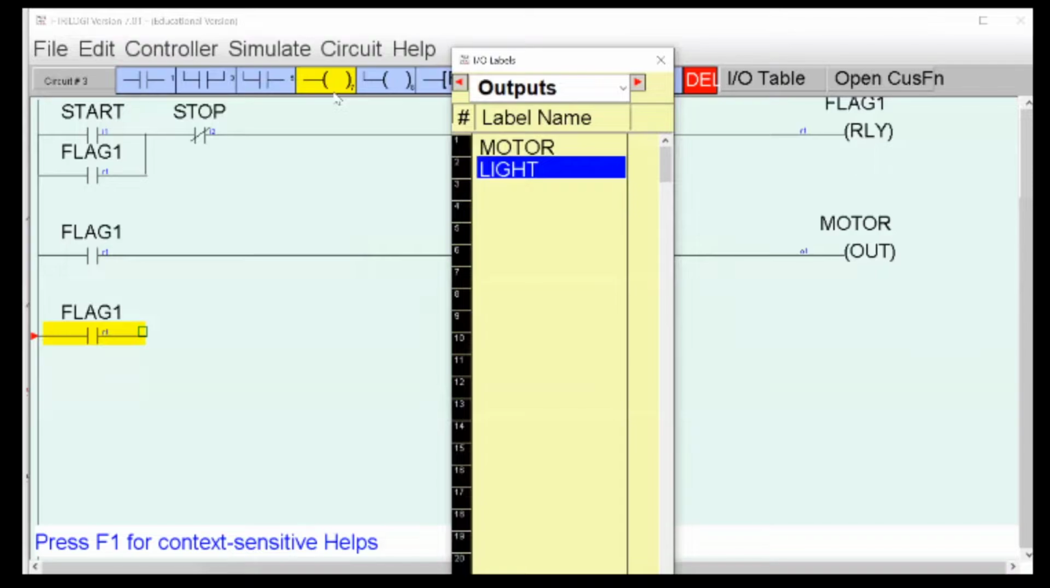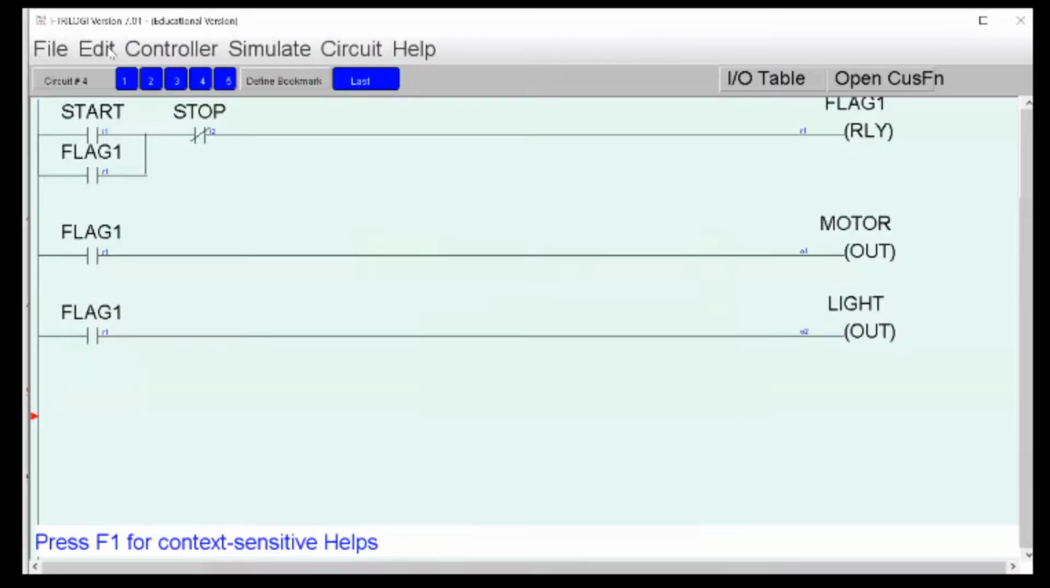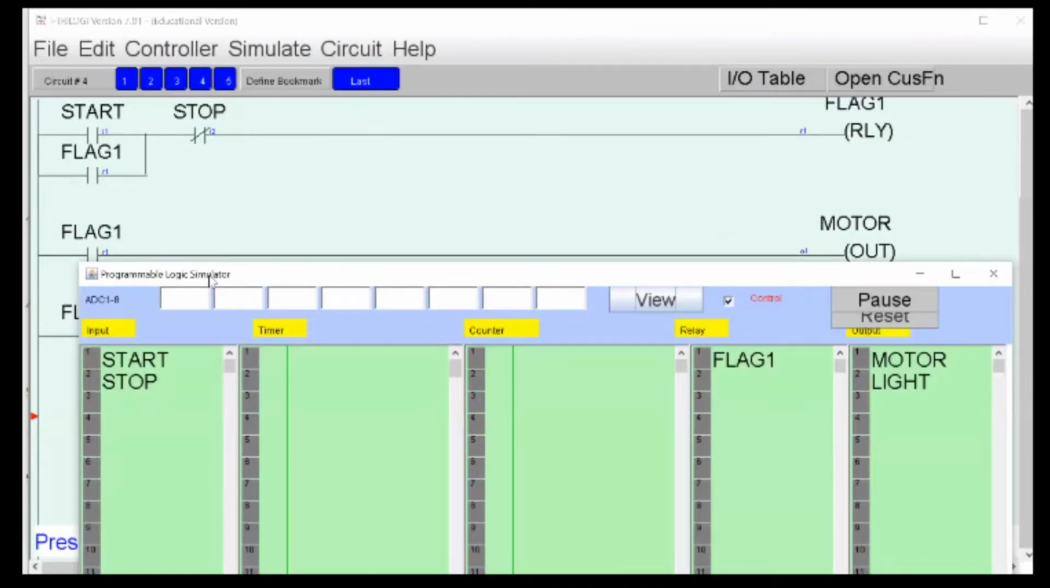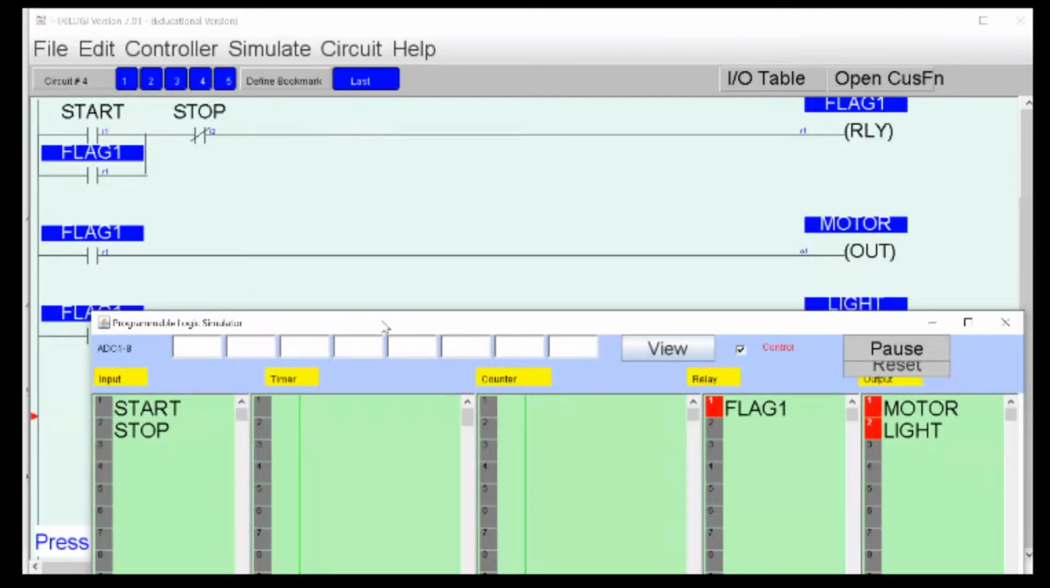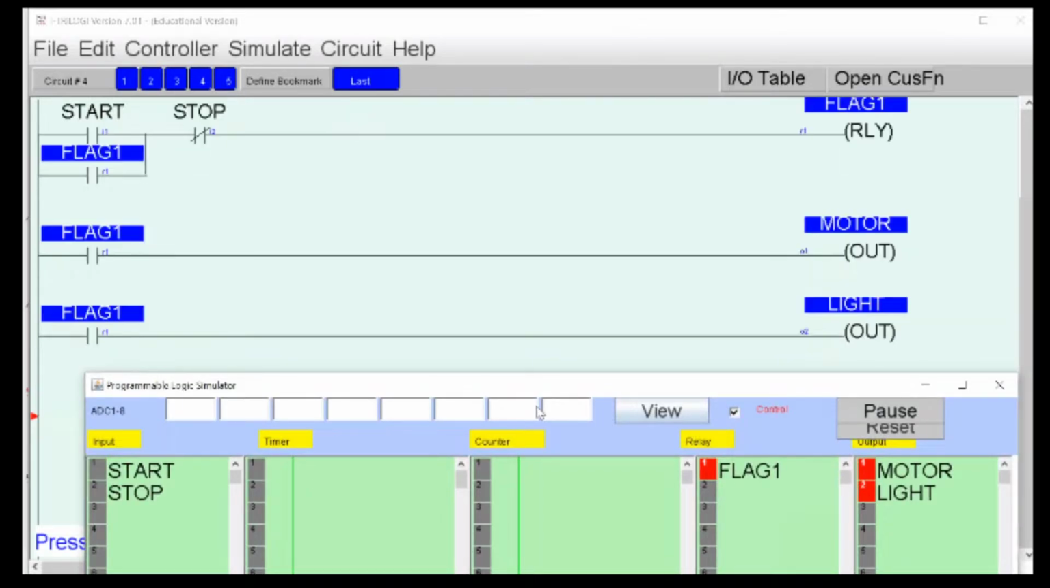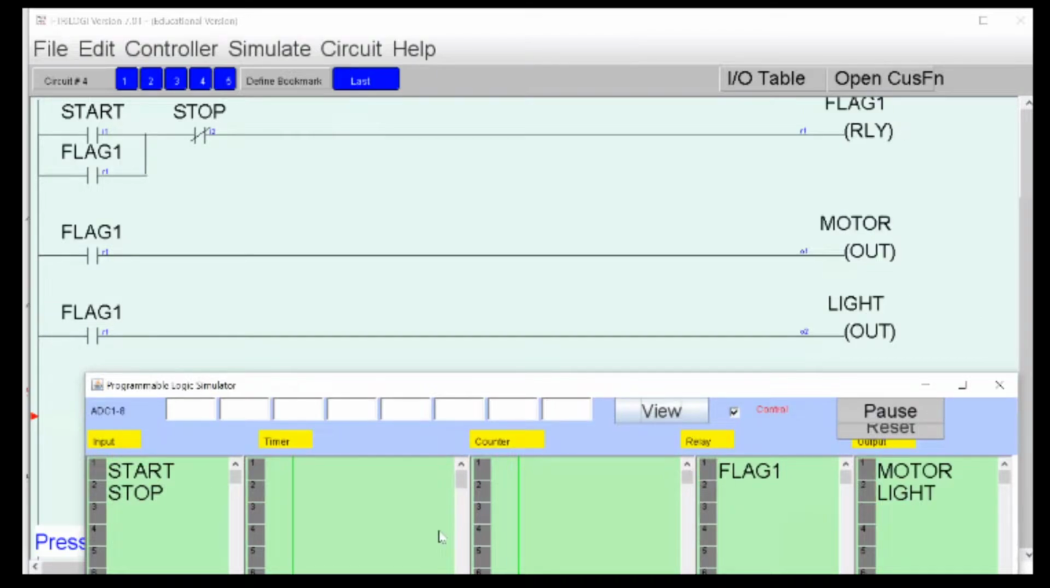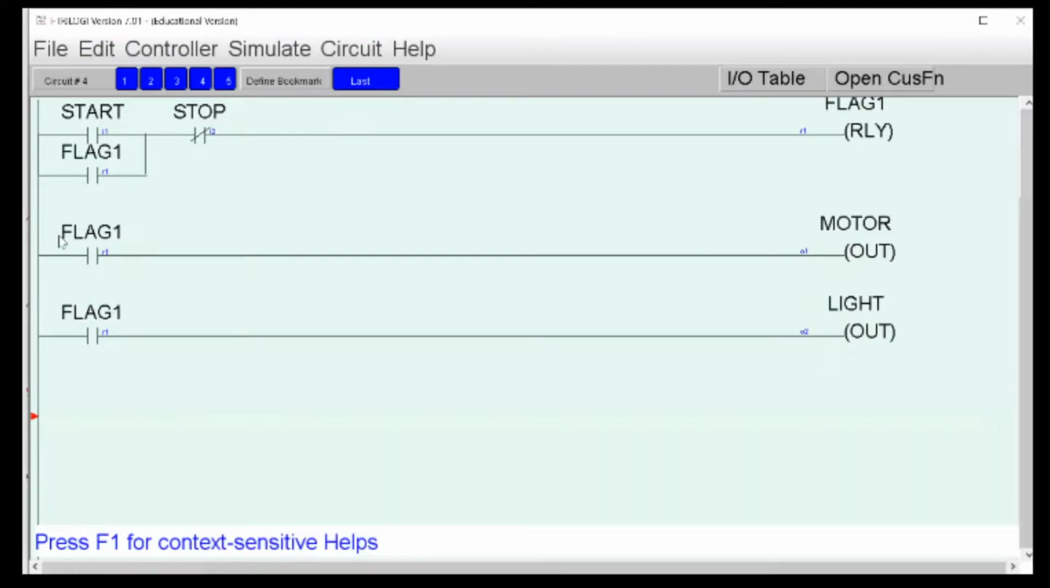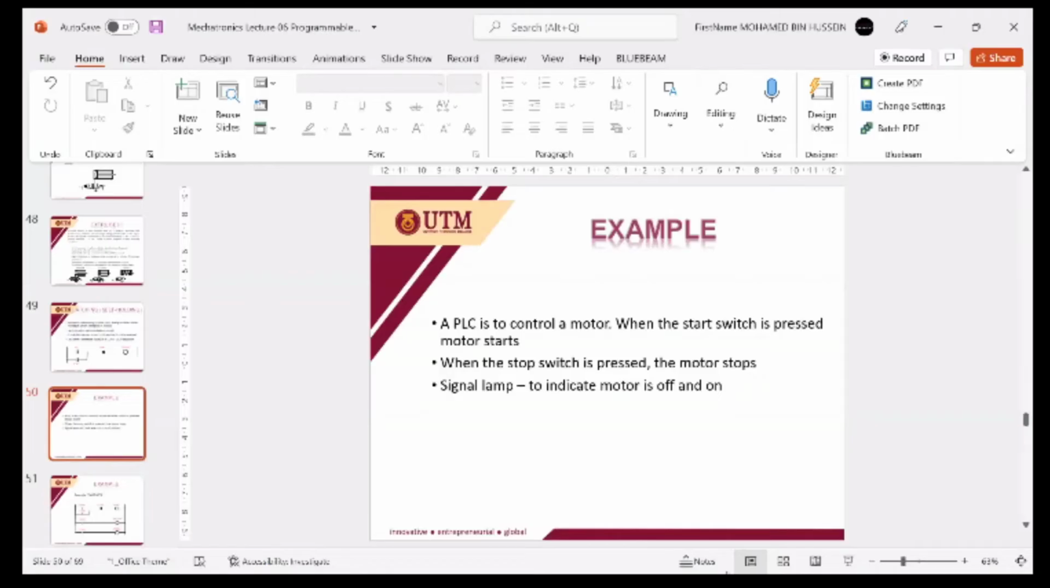You control your light. So if you start your simulation, it will start the motor and switch on the light. If you stop the system, it stops the motor and switches off the light. So you can have multiple outputs using the contact of flag number one. In other words, your flag number one is your start-stop button in this example. So this circuit shown here is the answer for this latching circuit.